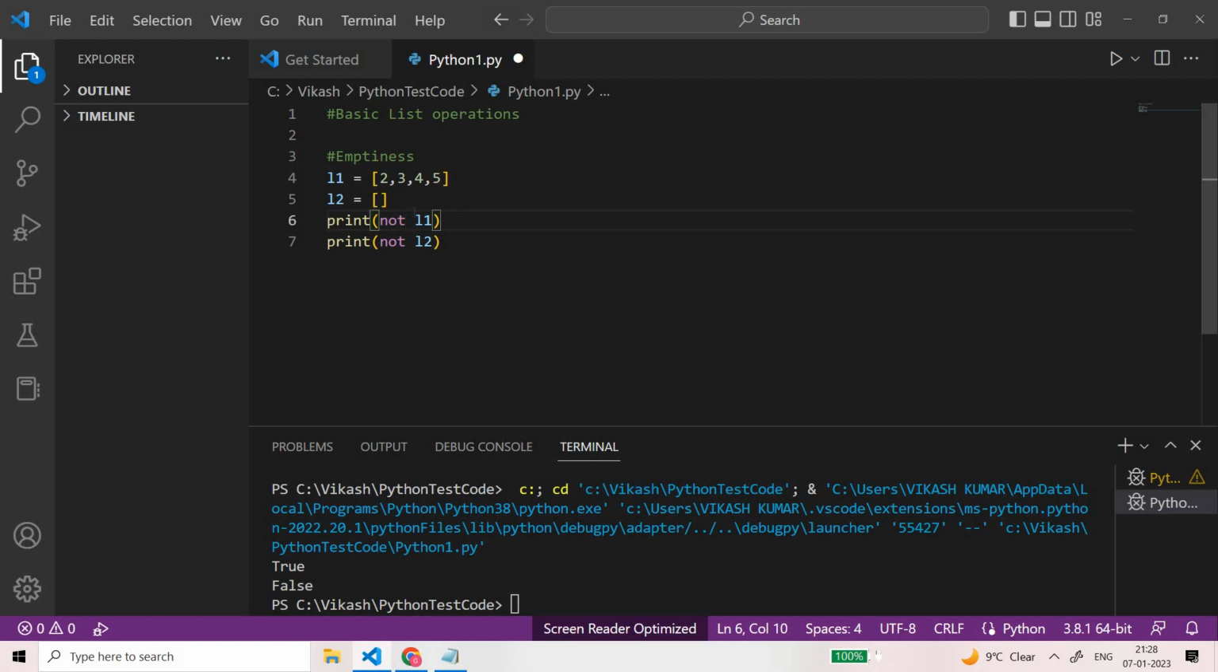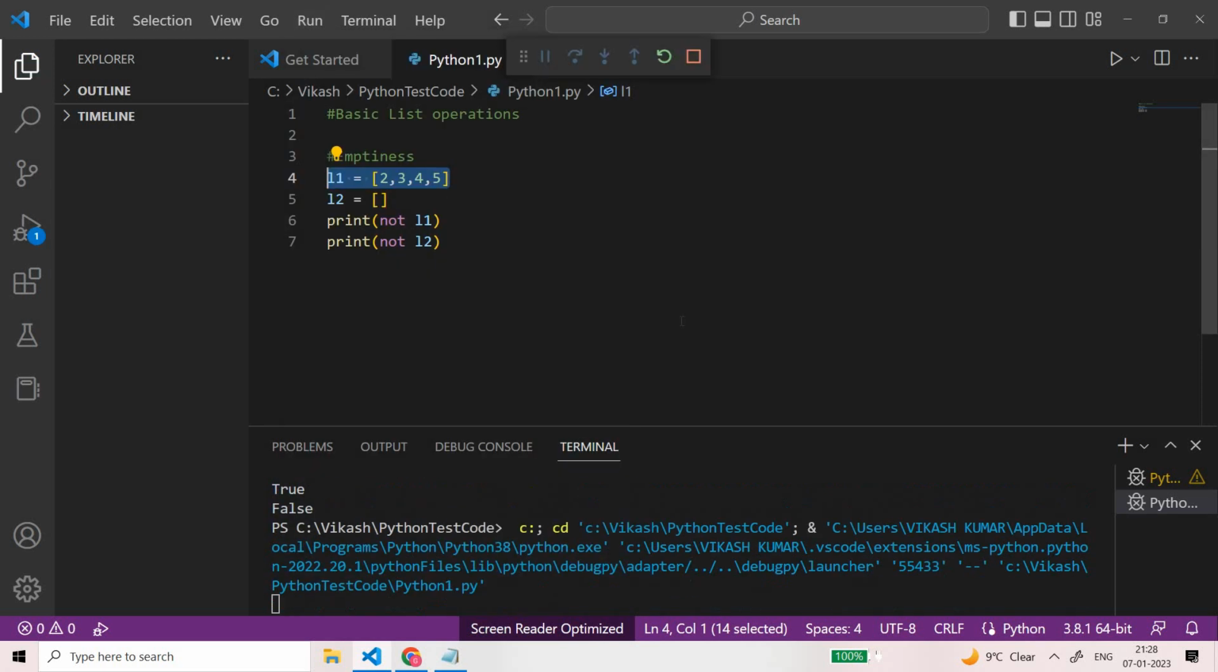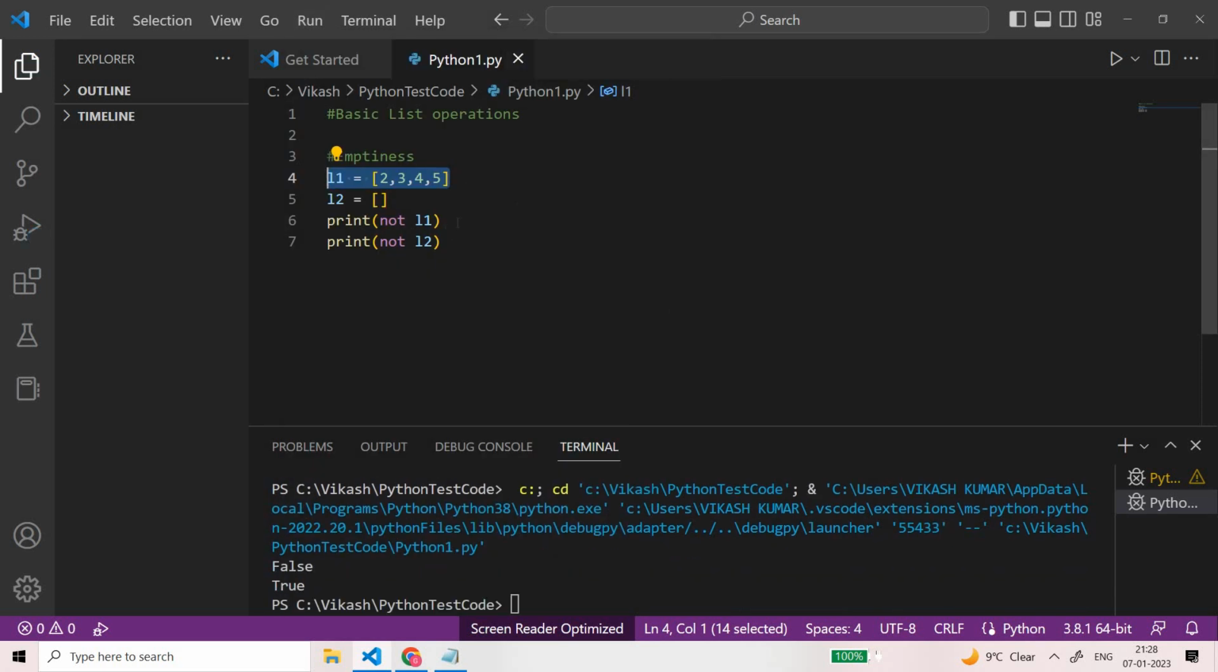You can see that L1 contains some elements. So using not will return false, because L1 contains some elements, so it's not empty. Not L1 will only return true if the list is empty, but this list is not empty here. If you run it, the first statement will return false because L1 is not empty, but L2 is empty, so not L2 is returning true. That is how the emptiness can be checked.